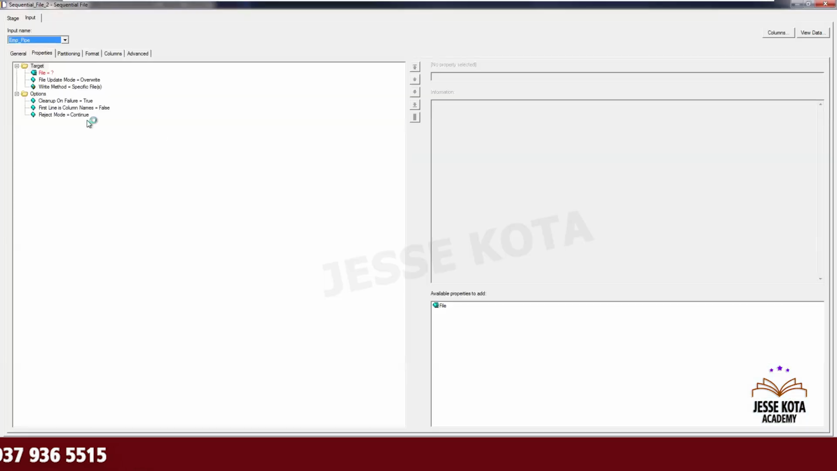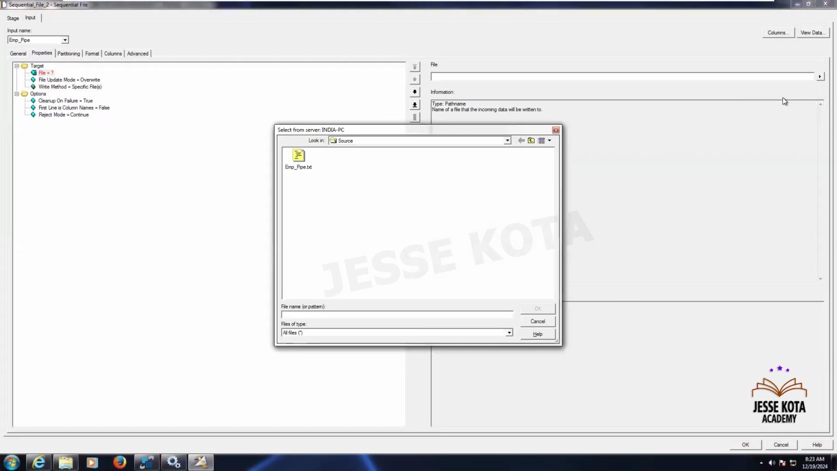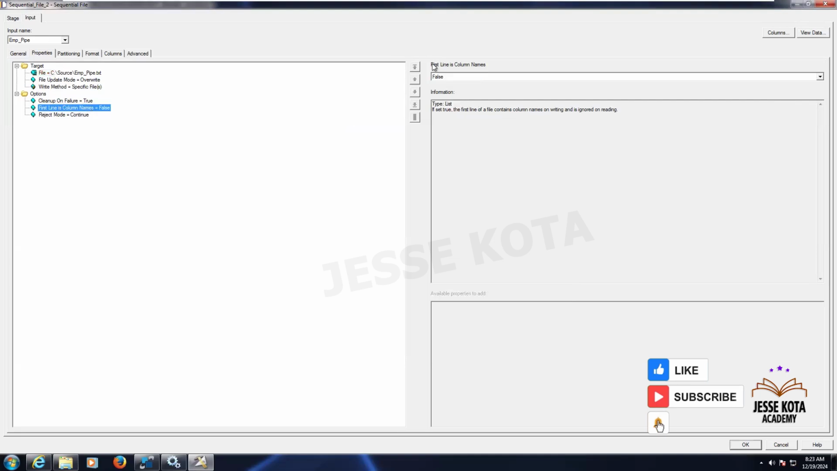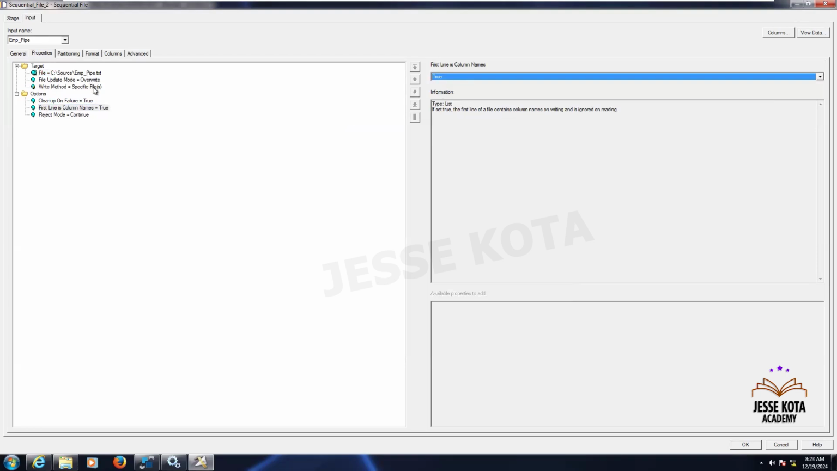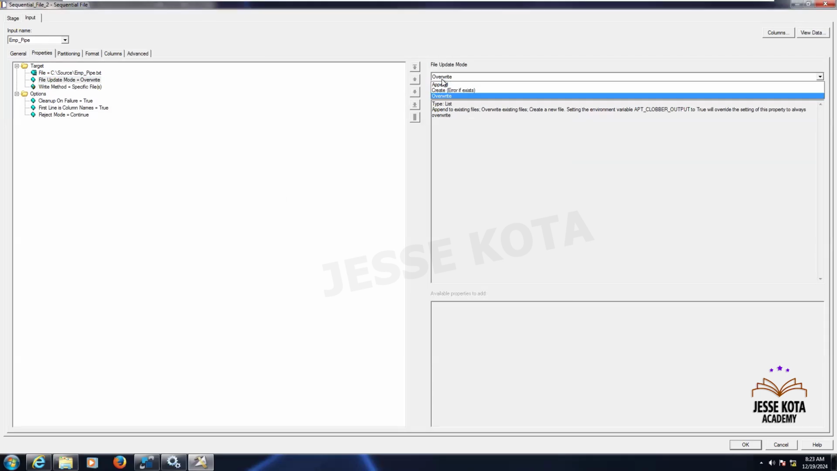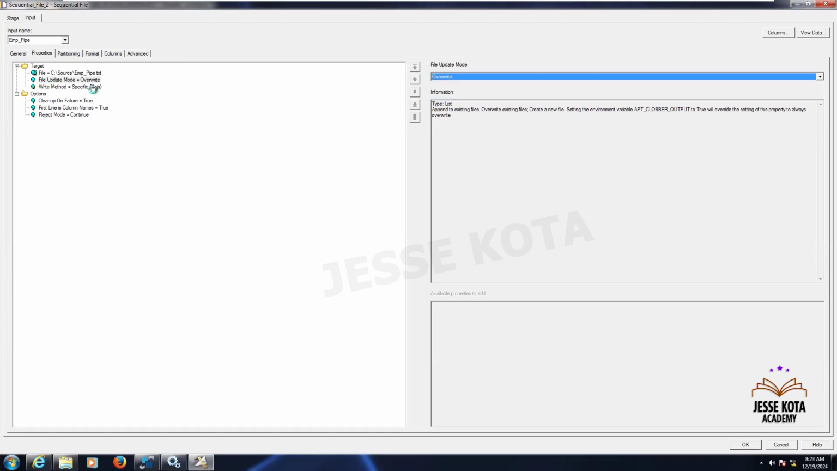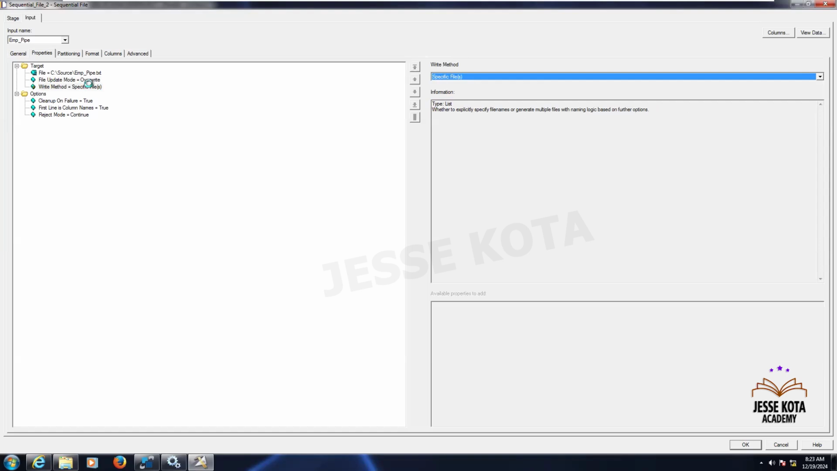Double click on this. Here, the source file. Let's map it to the source. Here, the pipe delimiter file. For first line is column names, set it to true. Here, the write method has three options under file update mode. Append means the file should already be present. Create means a new file will be created. Overwrite means even if the file is not there, it will create the file and overwrite the data. Choose overwrite. Here we can create a specific file or generate multiple files. Generally we create a specific file only.